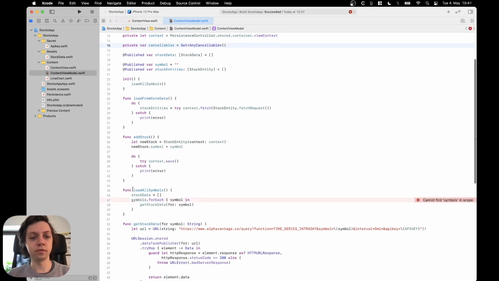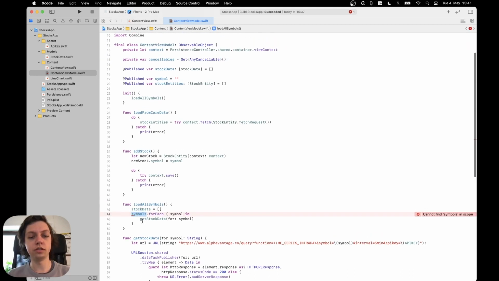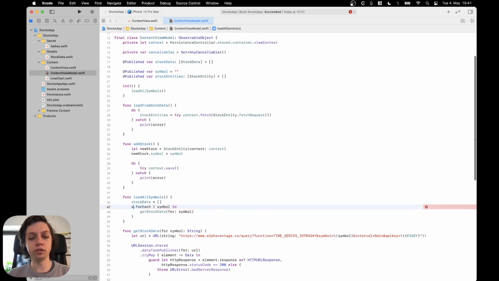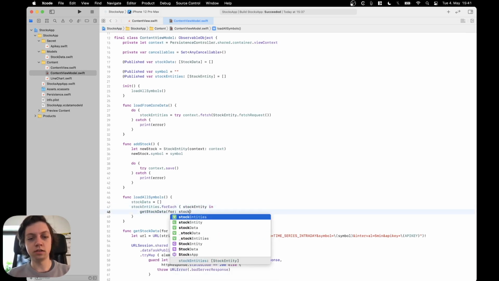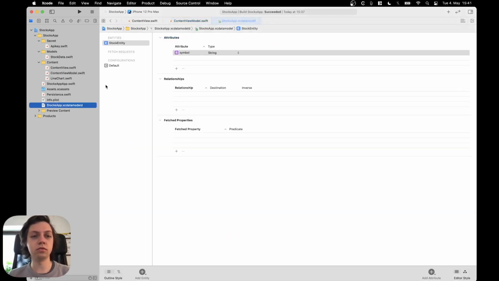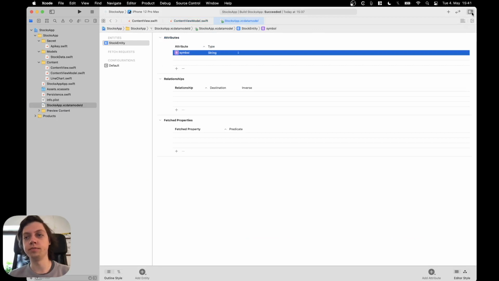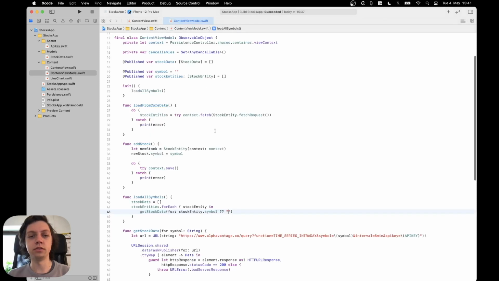And now we have to iterate over, instead of iterating over our symbols here in the network call, we actually need to iterate over the stock entities. Grab a stock entity here and then say stock entity.symbol, and we need to nil coalesce it, because for some reason CoreData makes all of these attributes optional, even though we specified that it's not optional over here. So it's very weird, but that's just something that you have to deal with when using CoreData.